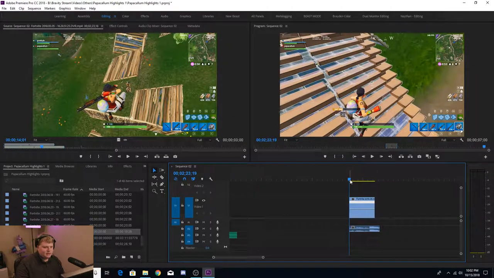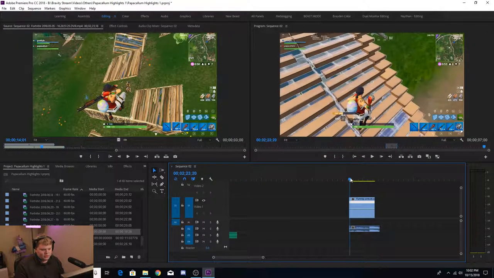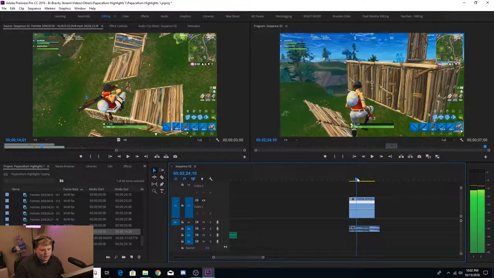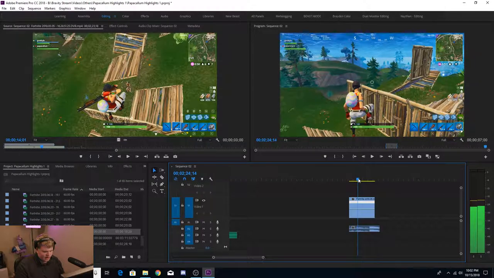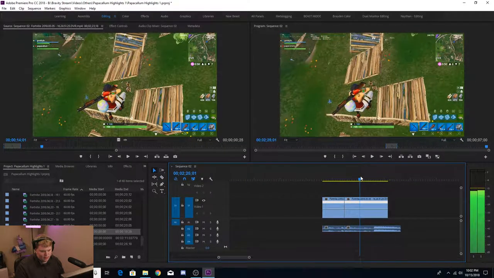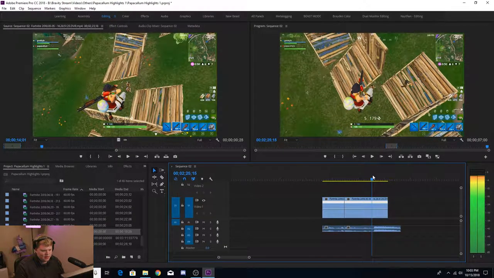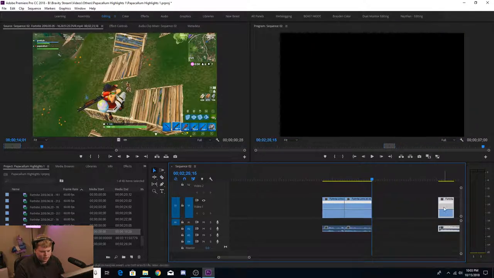So here we have the clip that I used, just an impulse into a shotgun. So what you're gonna wanna do is you're gonna scrub through, and right when you get to the point where you want the slow motion to start, so right here, you're gonna put a cut in your clip. And then you're gonna scrub forward, and right where you want it to come back to full speed, so like right here, you wanna cut again. Then you're gonna wanna drag this clip out to make some room.